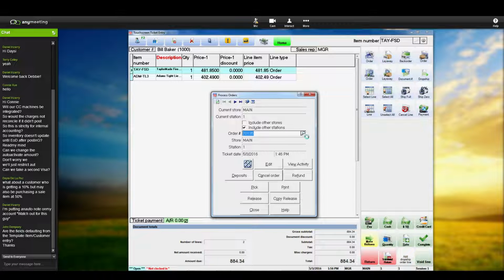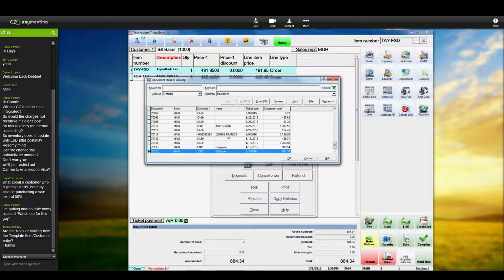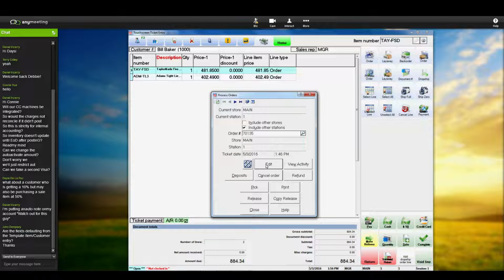You can do a lookup and find the correct order if you want to. Notice it has the customer's name here. I want that one that I just did. You can edit this order. That'll let you add more items on it. Maybe they called up and said, you know what, I need to add a couple more of these. You can edit the order because you forgot to put shipping on it. So maybe you want to go in and add your shipping charges.